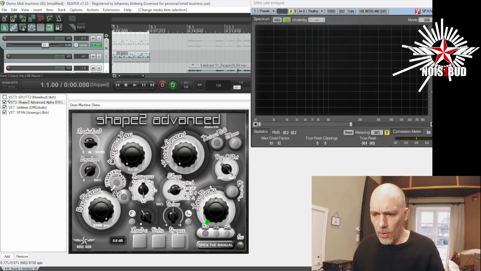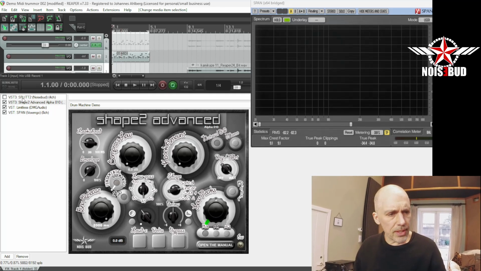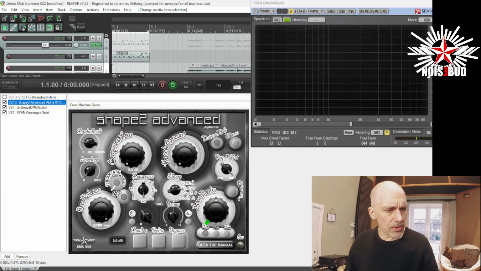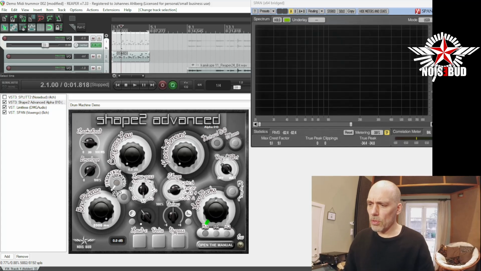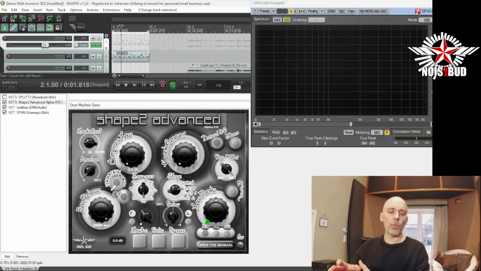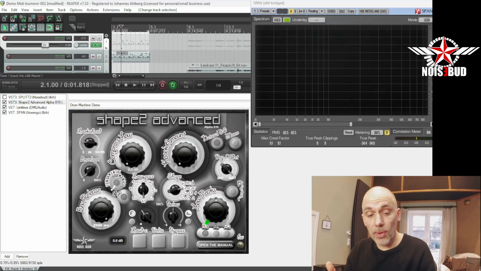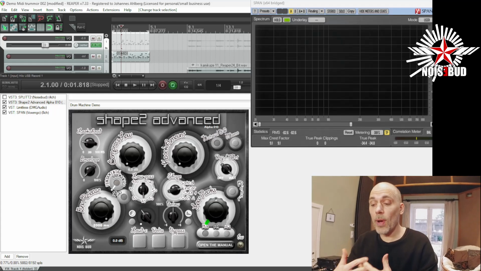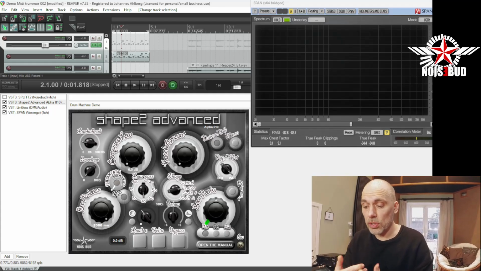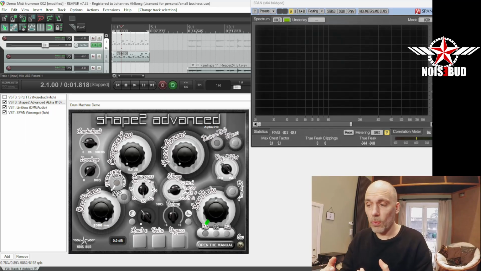Now we're going to bypass the high pass, so that's bypassed, and we're just going to have a look at Shape2 Advanced and the fundamental function. The audio actually doesn't lack any low end. I just want to play around with it. I just want to use it as a tool to shape the audio.